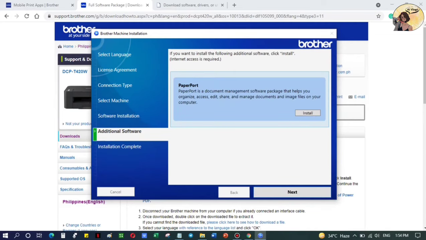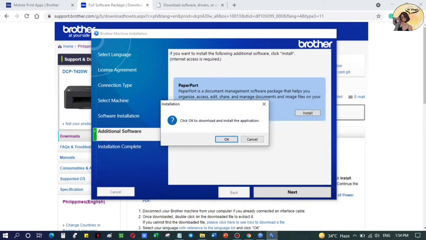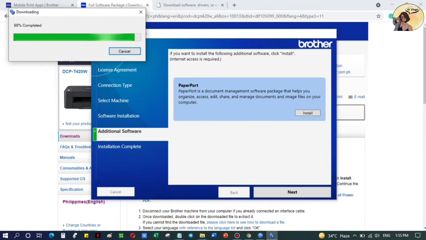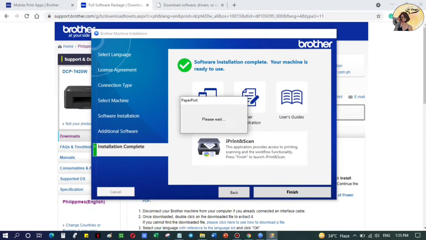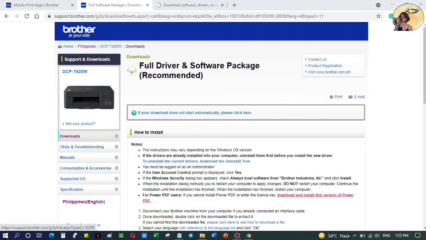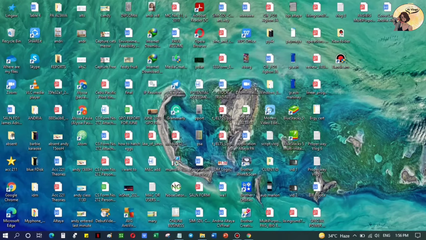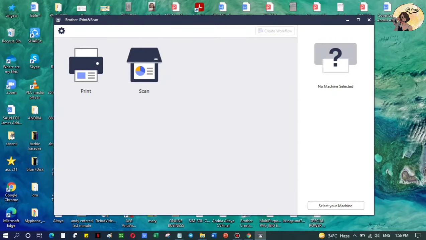Once done, you can also install the additional software and it's optional. So just click Next if you chose not to install it. And just follow through the installation process. Now look for the iPrint and Scan app and tick I agree, then OK. Select your machine, then click OK.